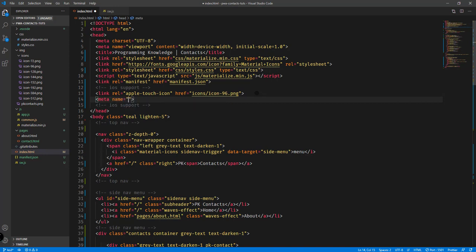The name will be apple-mobile-web-app-status-bar. So again, this particular line will try to support or add support for iOS devices.